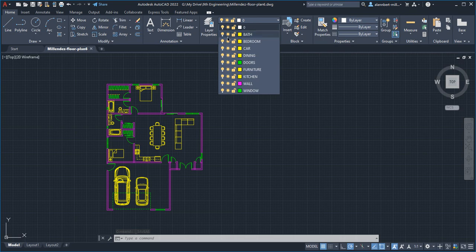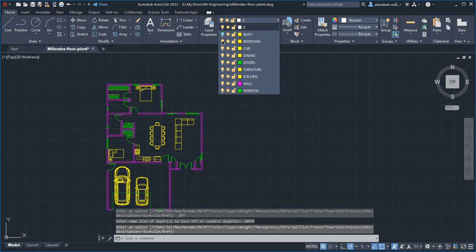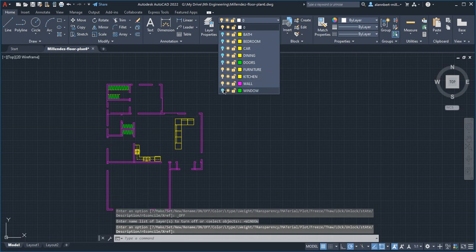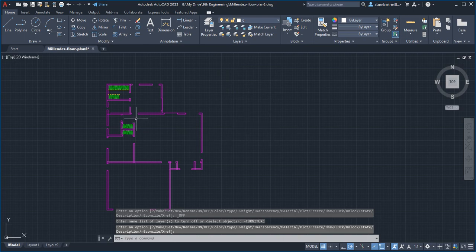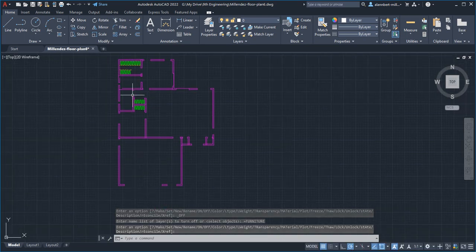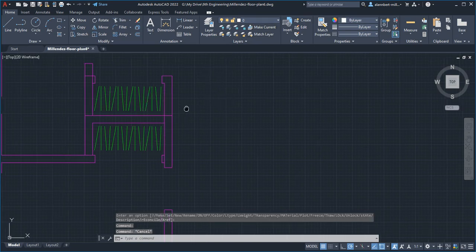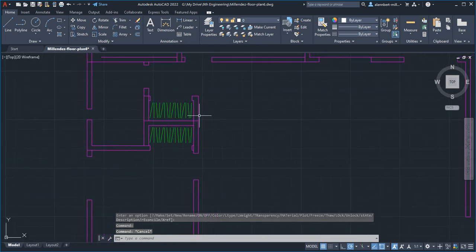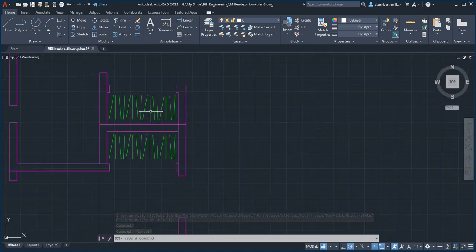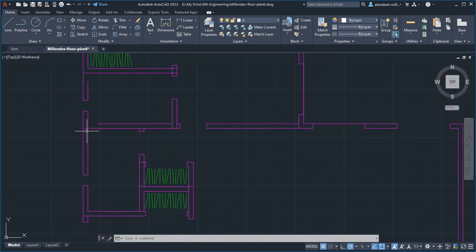So we're going to turn off the bathroom, the bedroom, the car, the dining, even the doors, the windows, the kitchens, and all furnitures. Okay, so that's what we're supposed to have. This one was part of layer wall or layer 0, so we can put it in layer walls or furniture if you want to. Or you can leave it as is, but we're primarily going to focus on corners.